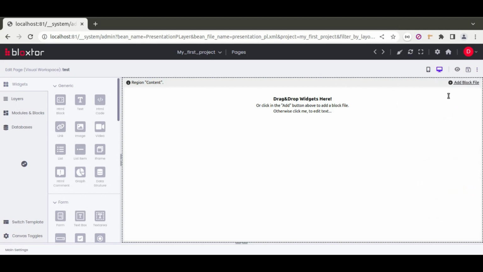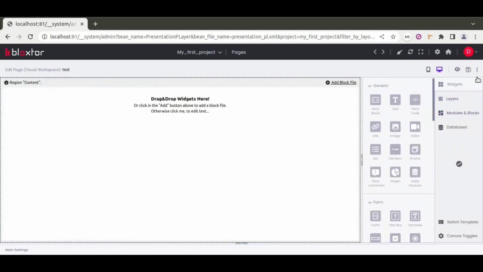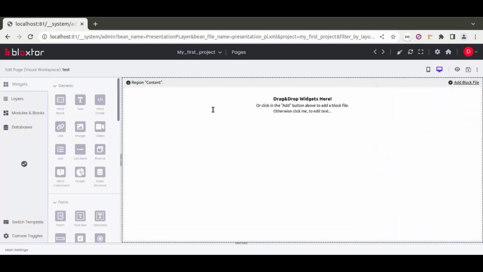Okay, so this is the top panel. If you want, you can flip these panels below by going here and doing the flip layout. So you have a bunch of options that you can play around with. Okay, so below, what do we have here? On the left side we have some panels, and the currently selected panel is the widgets. The widgets are HTML elements that you can just drag and drop into your canvas area.